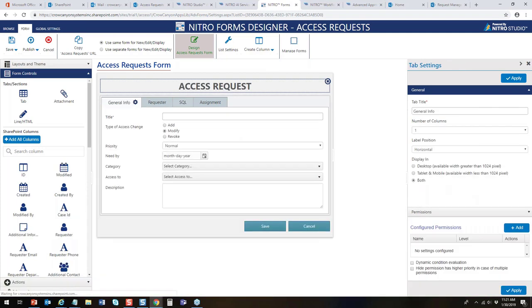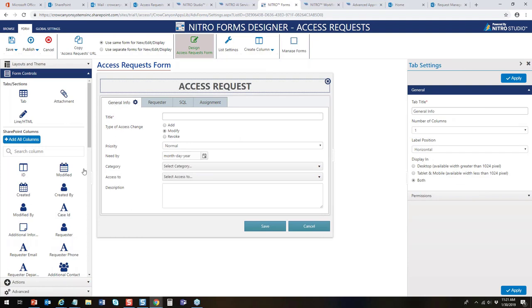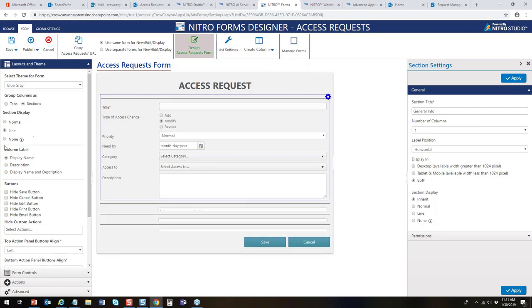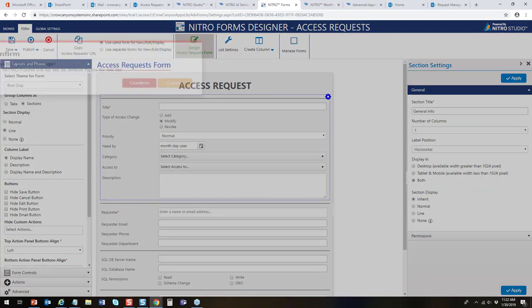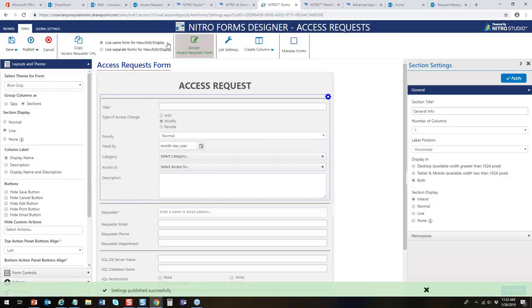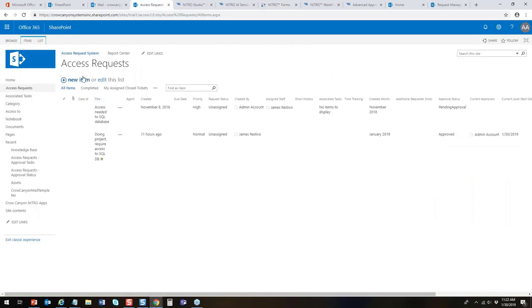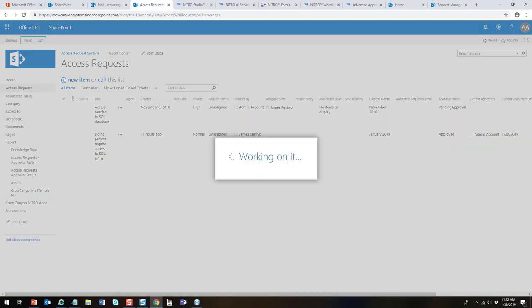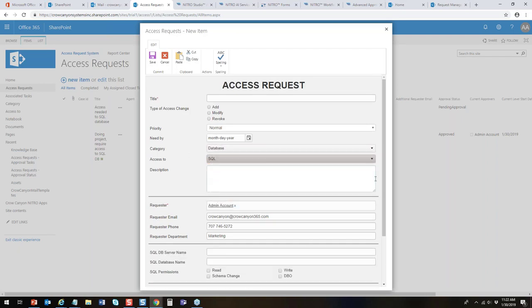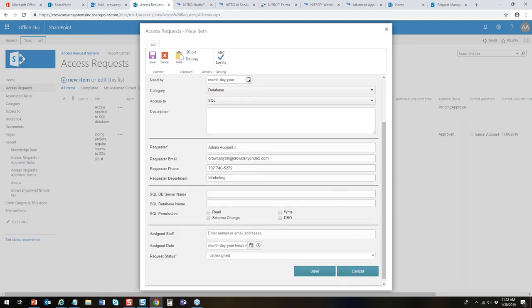Now, another thing you can do that's kind of interesting here, you can also go to your layouts and themes and change this into sections. So now it's no longer looking like a tab form. If we go to publish this, you'll see quite a change going on already. So I'm just showing you a lot of flexibility and capabilities with this form, and how easy it is to do, this is not that complex. Now we have it looking like this, right? And if we choose the database and SQL, it's going to show up that section under requester like that, and the person could fill that out. Getting there, huh? So let's cancel that out.